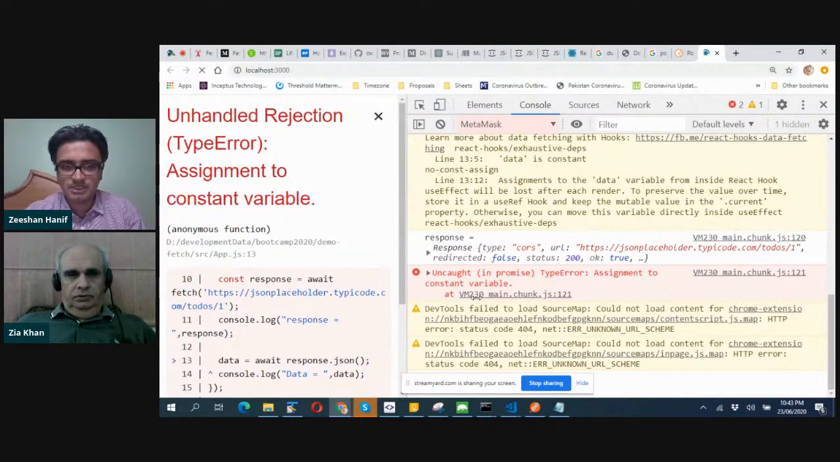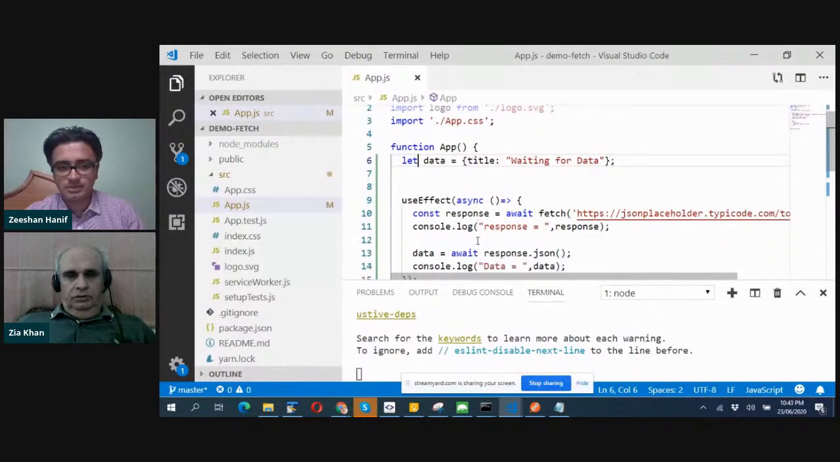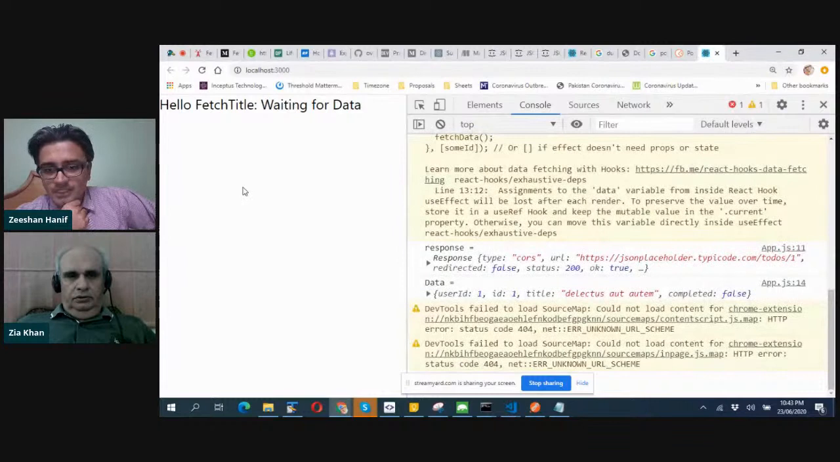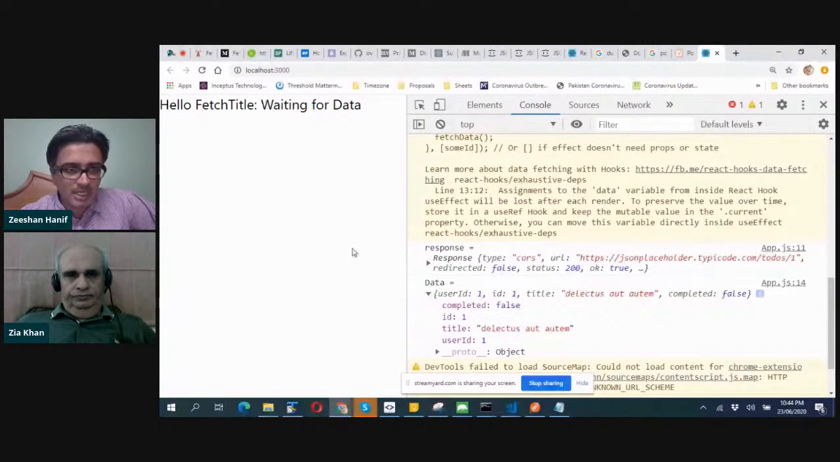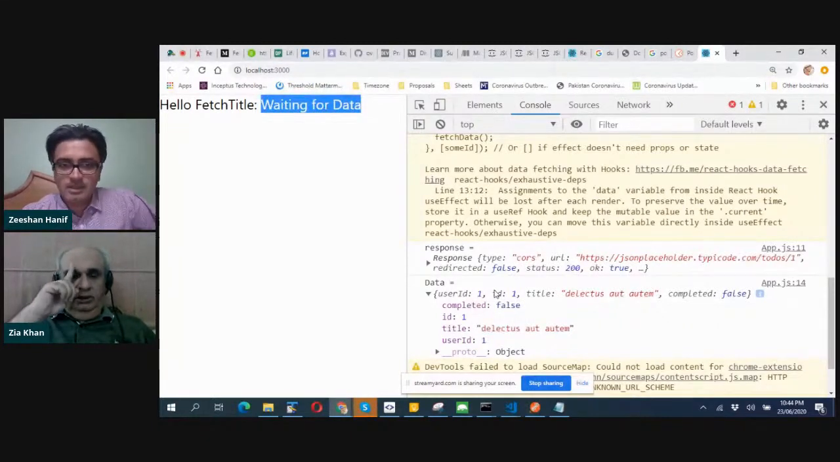Okay, just a moment. It's a constant, so I need to change it, but we cannot change the constant again. Waiting for the data. We receive the data, yet the UI is not updated. Why is that so? It should have updated the UI.